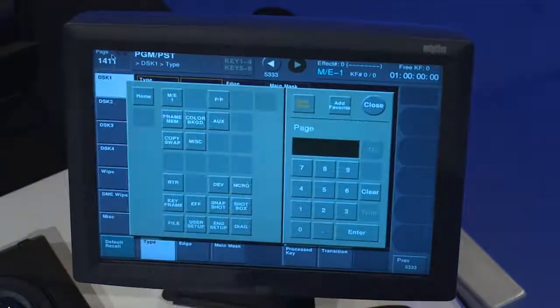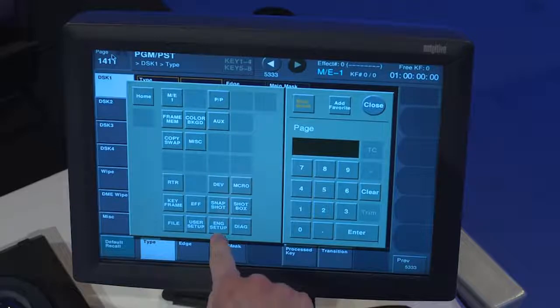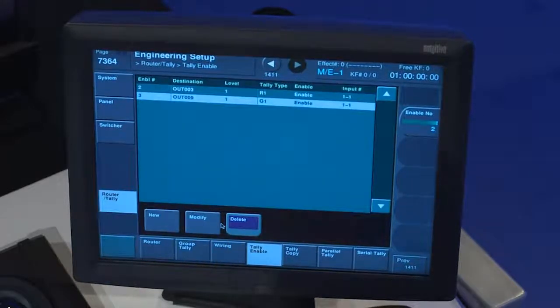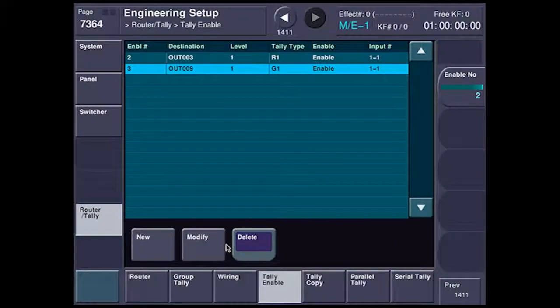Let's go over here now and go back to our top menu. I'm going to go here to Engineering Setup. That's down here on the bottom, ENG Setup. I'm going to press this, and we're going to start by setting system parameters.